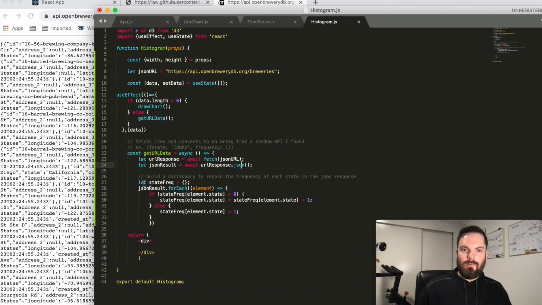Now down here, in this code block, it's not quite finished yet.